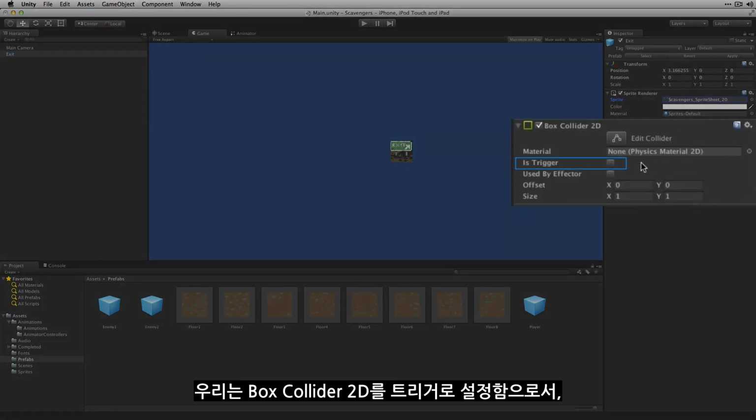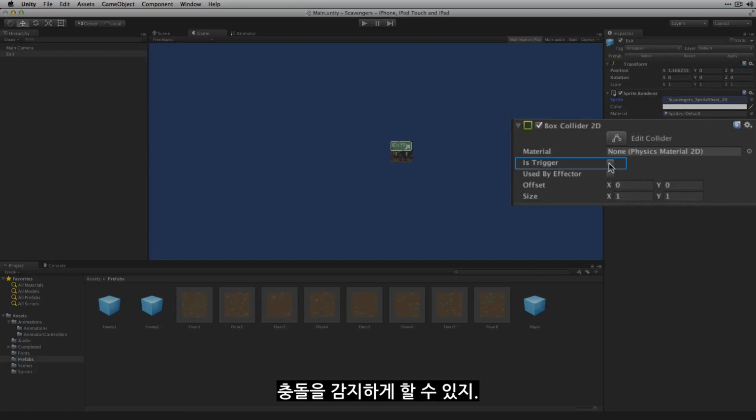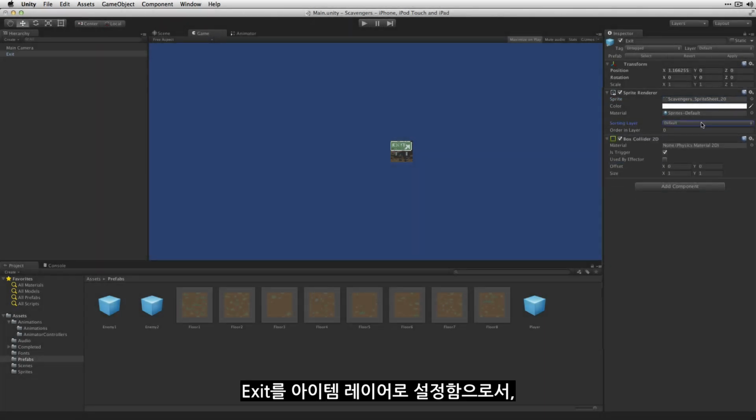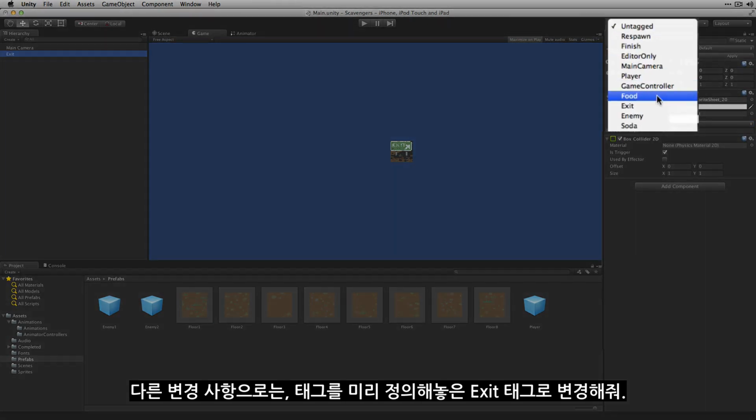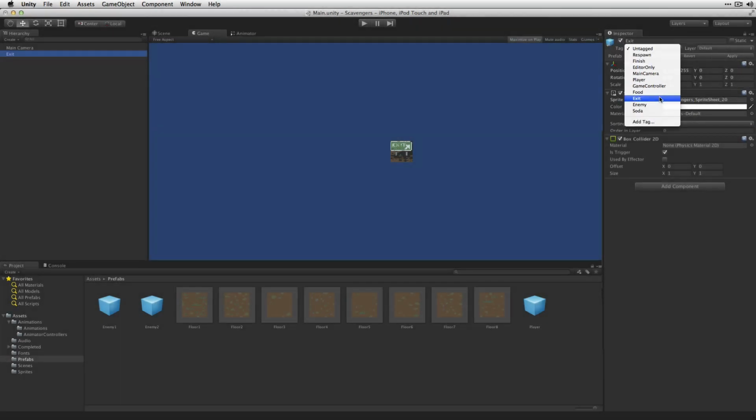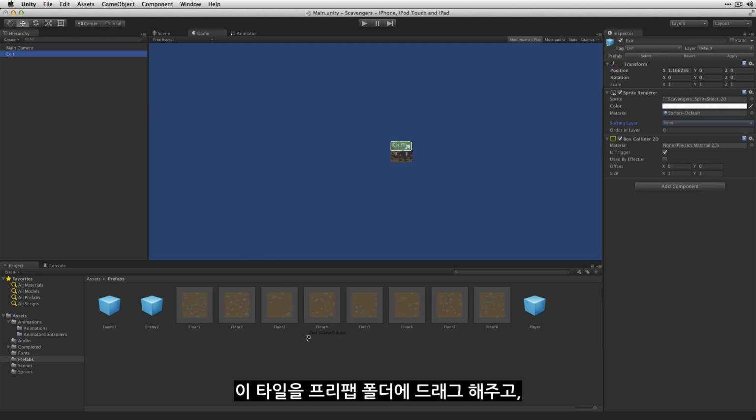We're going to set the Box Collider 2D to isTrigger so that it won't actually prevent the player from moving onto the space, but just detect the collision. We're going to set exit to our items layer so that it will be rendered under the player, but in front of the floor. The only other thing we're going to change is the tag, to our exit tag that we defined earlier. Drag that down to our prefabs folder.